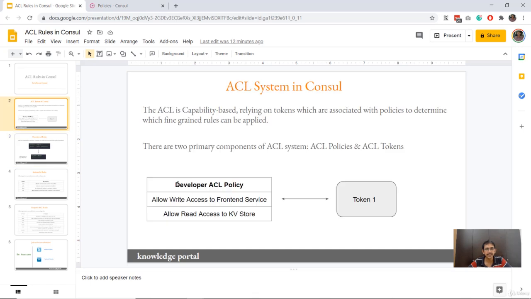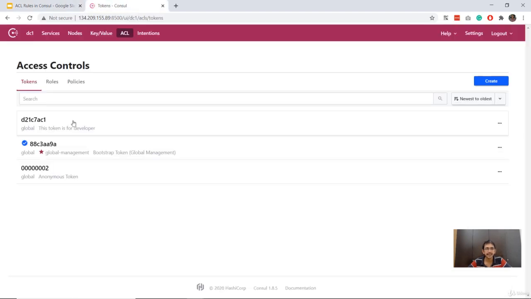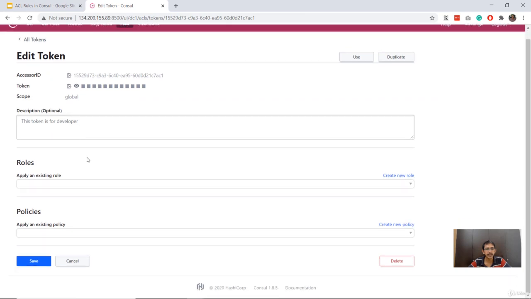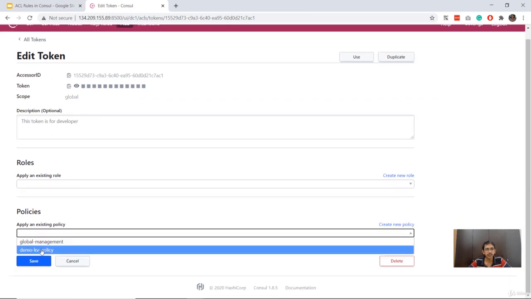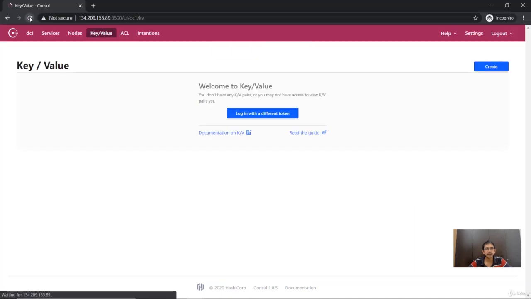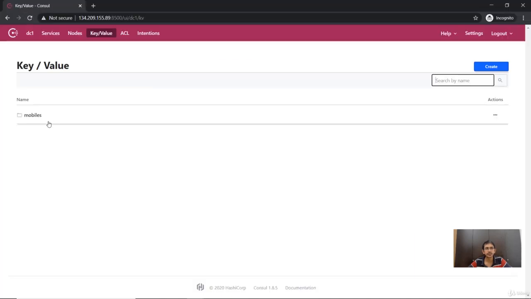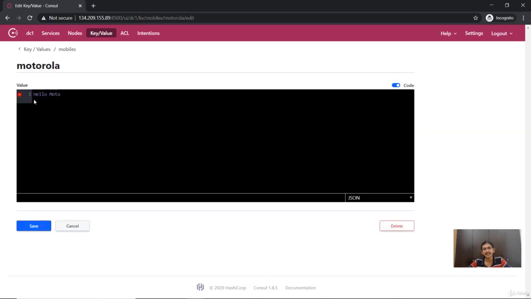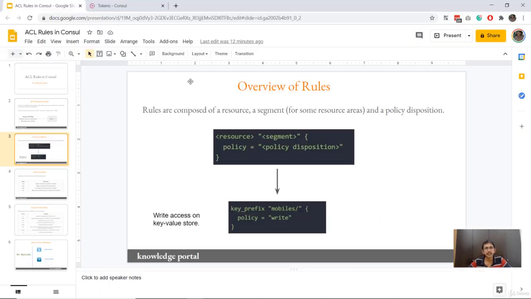So as we were discussing, this developer ACL policy is created, but this policy also needs to be associated with a token. So step 2 in this case is to go ahead and open a token, and within the policy, let me go ahead and apply the demo KV policy and I'll do a save. So now if I quickly do a refresh, you see that we are able to see mobiles, and under mobiles you have Motorola, and under Motorola you have Hello Moto. So I hope at a high level overview you understood the basics of token, policies and rules.